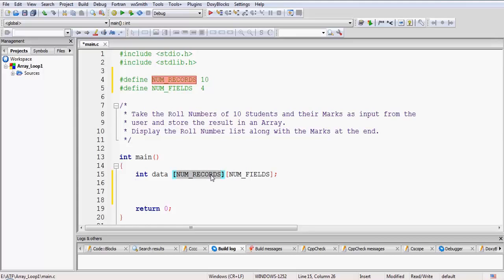The outer loop will be used to traverse through the number of records, number of students. So first student, then second student, then third student. This traversing will be done in the outer loop, and the inner loop will be used to traverse through the fields for one student. So first we will store the roll number, then we will store the other values, these marks for the student in each subject. So this traversing should be done in the second loop or the inner loop, and the outer loop will be used to traverse for students. Okay, so for this we will have to take two loop variables or loop counters. So first will be the record counter.